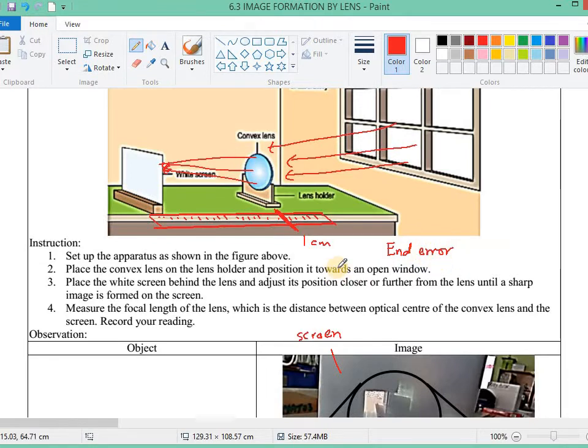Okay, so we start at 0. We put the lens at 0, and then the distance between the lens and the screen will be the focal length. Why is the distance between the lens and the screen the focal length?